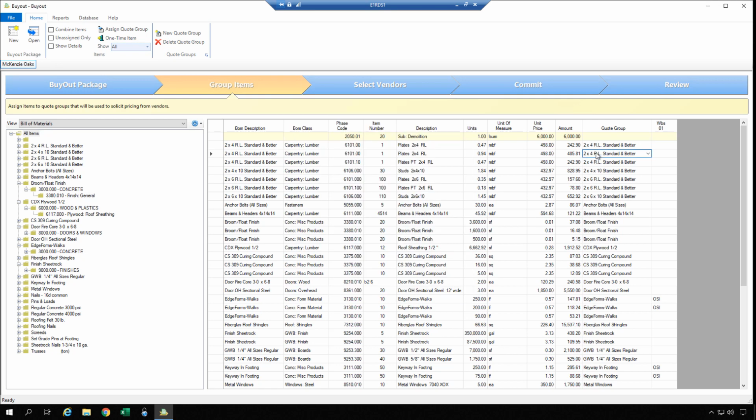A quote group got created based on each unique bill of materials description, and the items got assigned based on that.